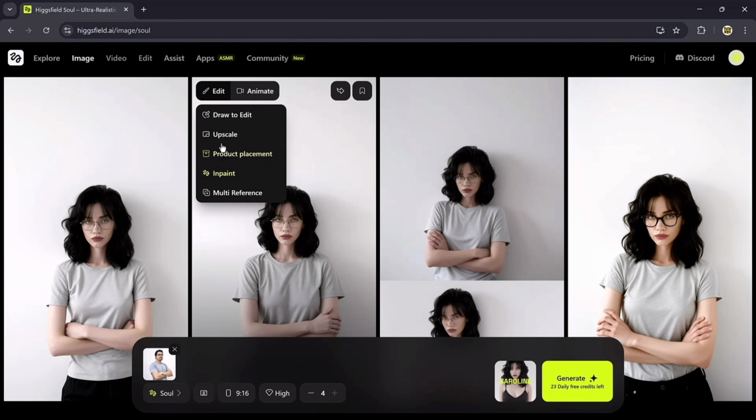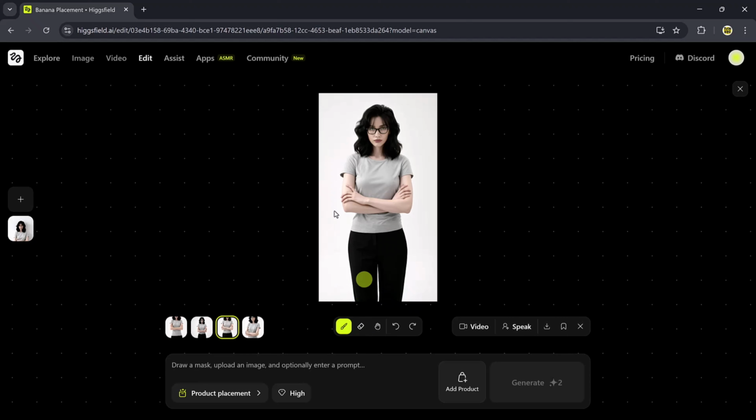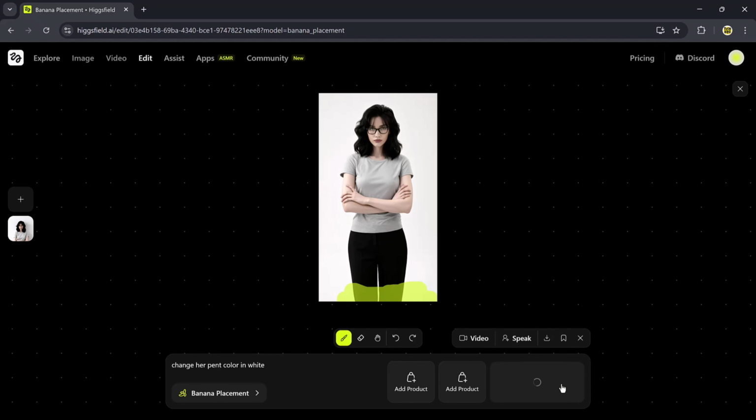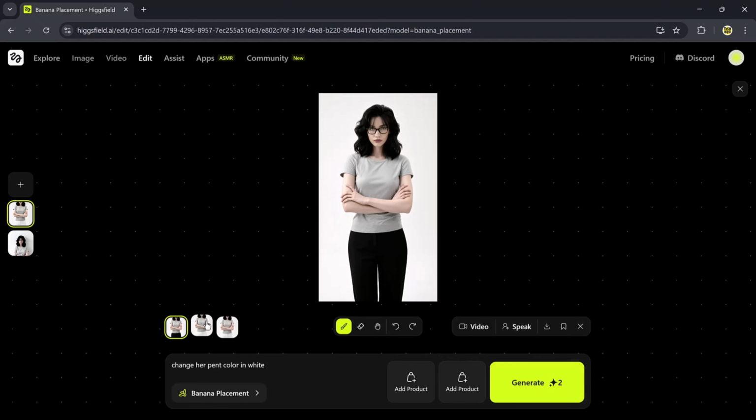For example, with Product Placement, you just highlight the area you want to change, type your prompt, and click Generate. I changed a girl's jeans from blue to white in 1 click. Using Nano Banana with Product Placement, you can even swap backgrounds effortlessly.